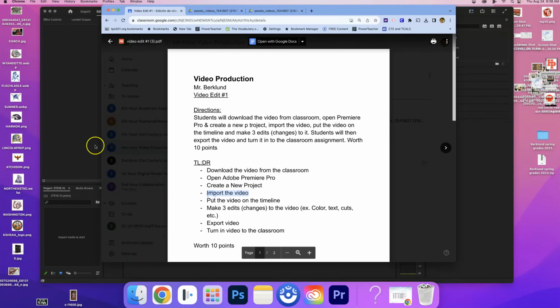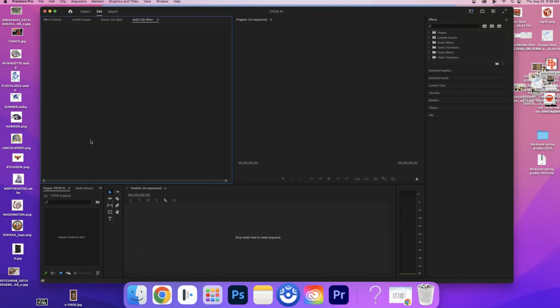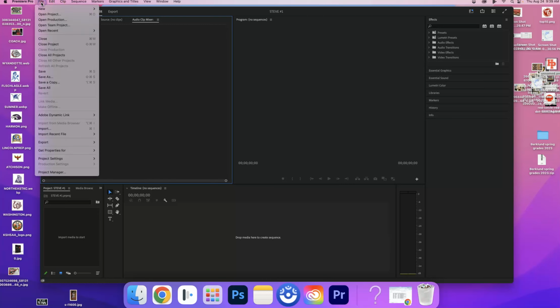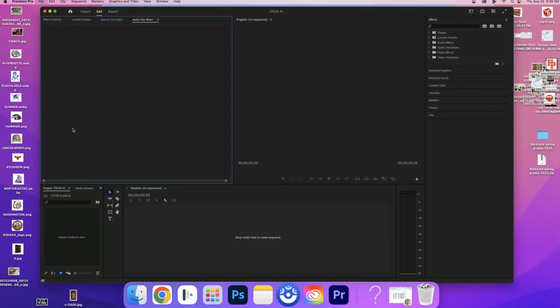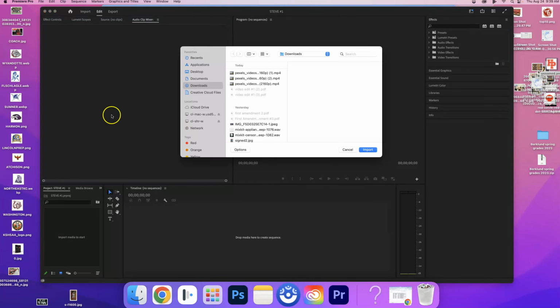Import the video. Importing the video is when you're putting the video into the video editor. Now while there is an import button here, I find it to be a little bit more difficult to find the things that I want to import. So I'm going to go up here, I'm going to go to File, and I'm going to go to Import. And when I do that, it's going to pull up the Finder.